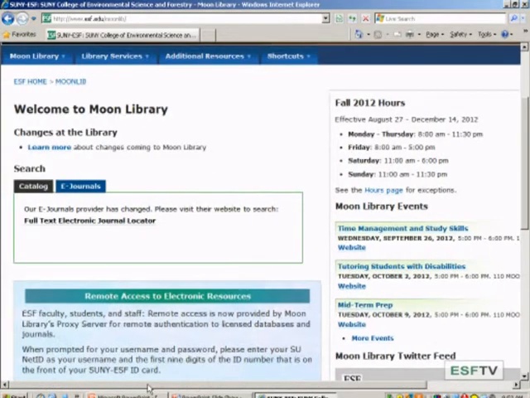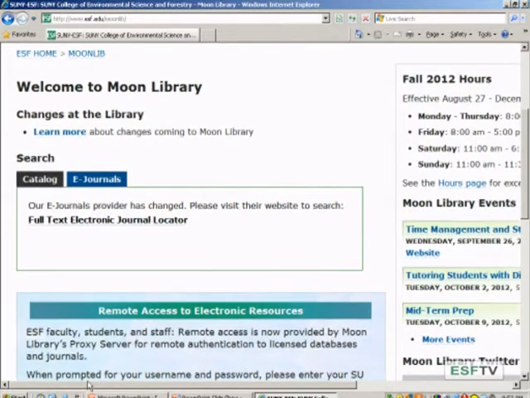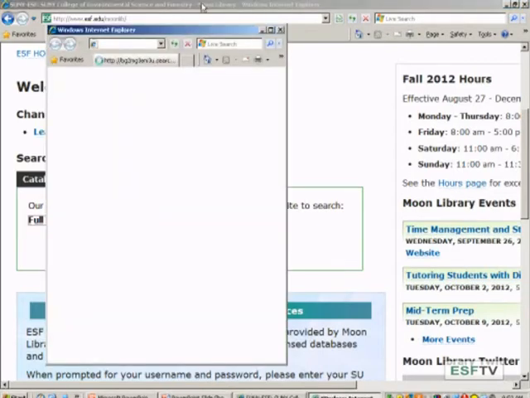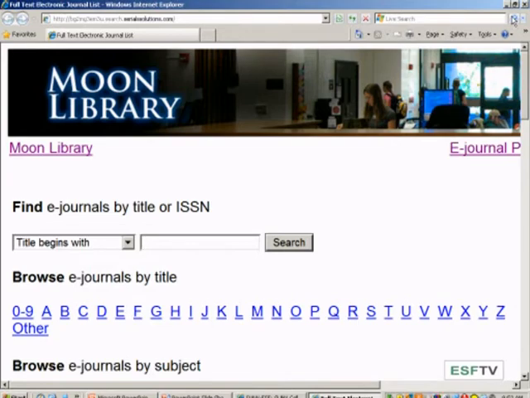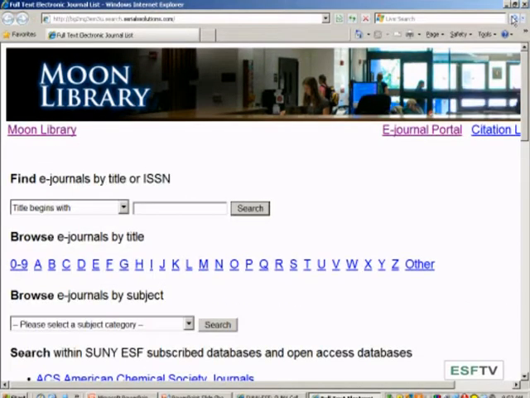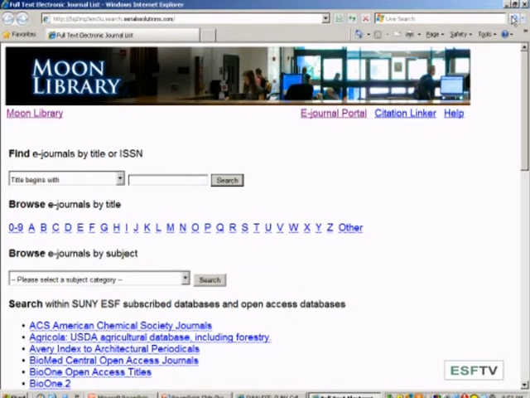So right when I click on e-journals, it will tell me that I'm going to go into the full text electronic journal locator. Go ahead and click on that. And it's going to open up our new interface. And again, this is what our new interface looks like. Let me zoom out a little bit so you can get a better overview of what that page looks like.